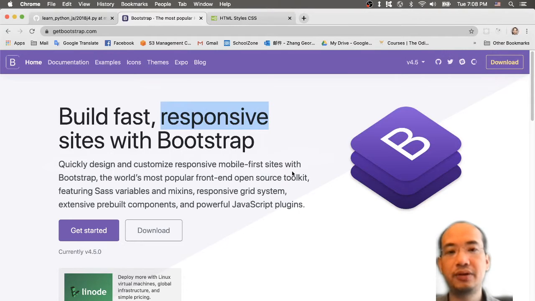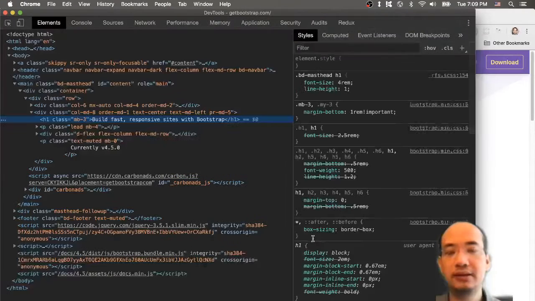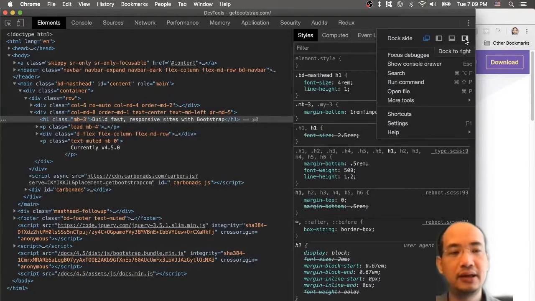I'm going to show you how to show the mobile phone screen. I think most of you already know how to do that, but I'll show you one more time. You just right click and do inspect, and it's on my right hand side.